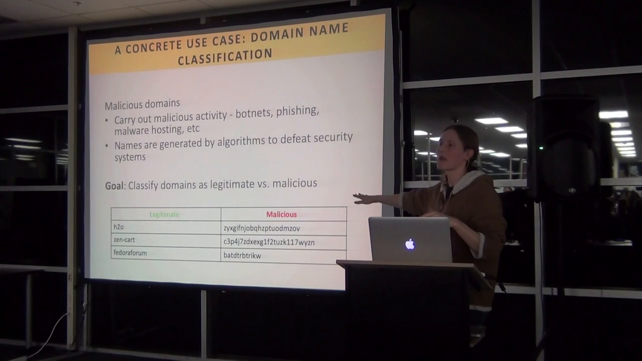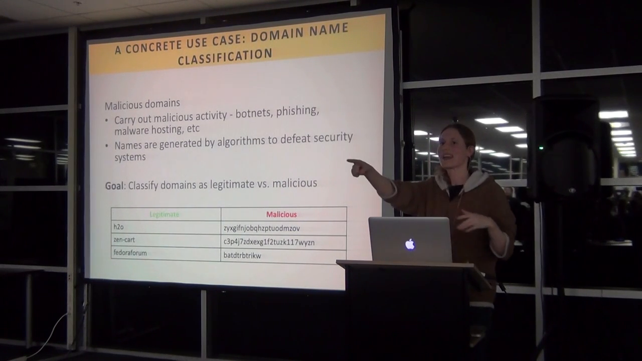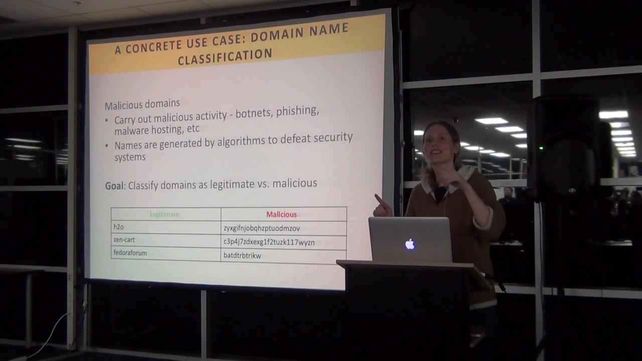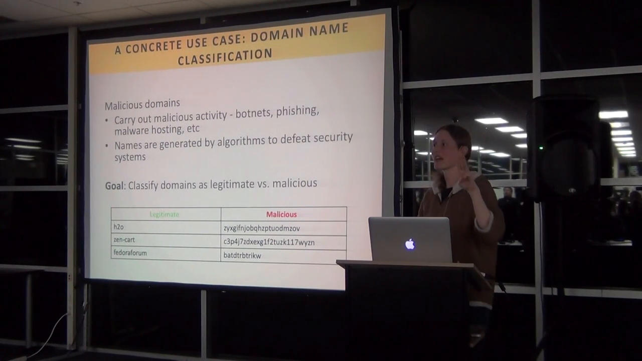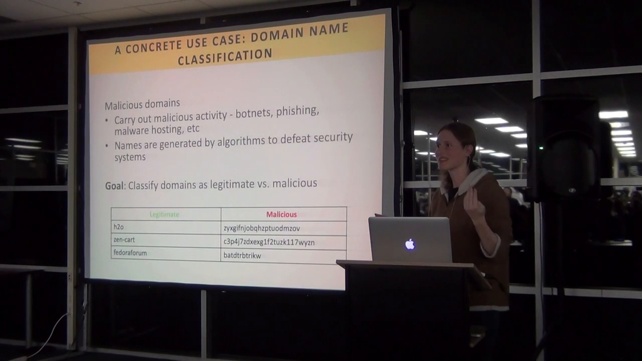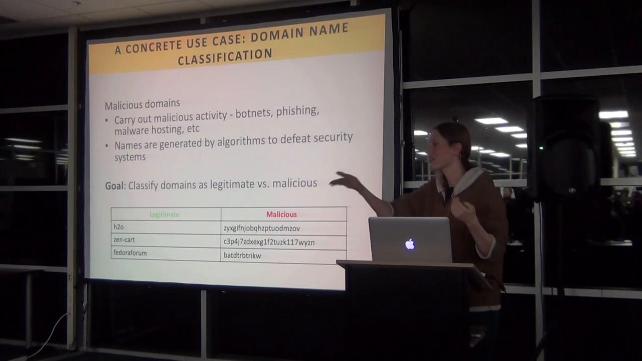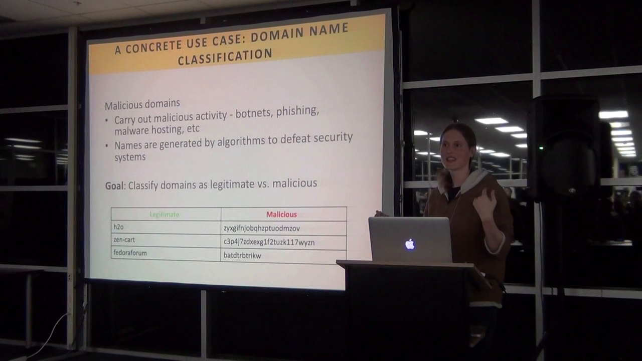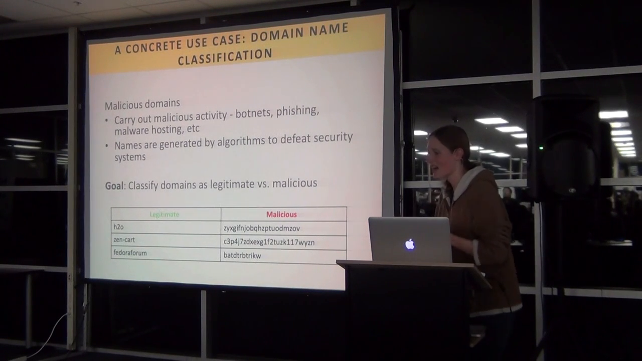Well, just based on the domain name. Entropy, correct. String length, digits, and numbers. Length, digits, numbers, great. Anything else? No spaces. Spaces, what else? Dictionary. If they're in the dictionary, great. So these are all great features.